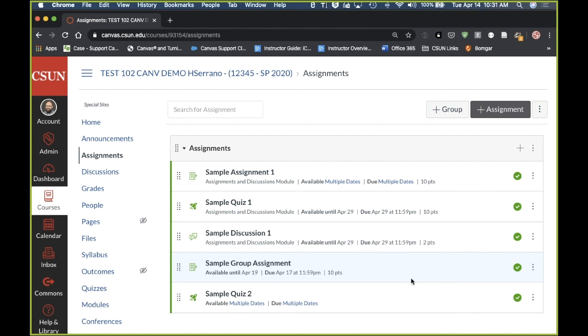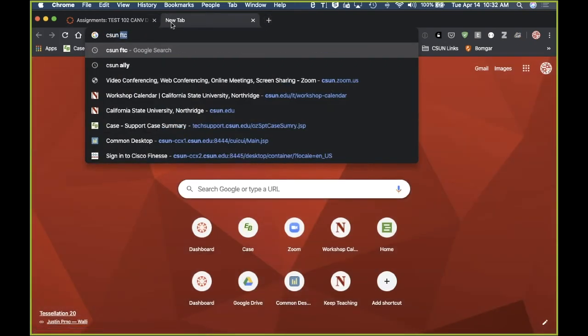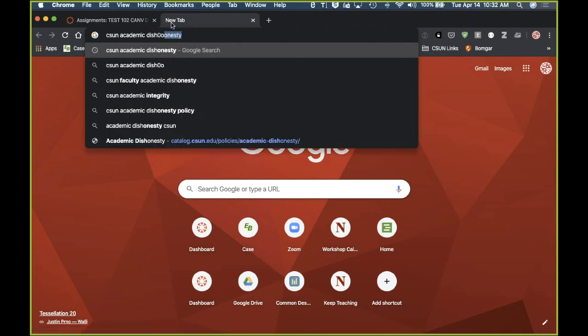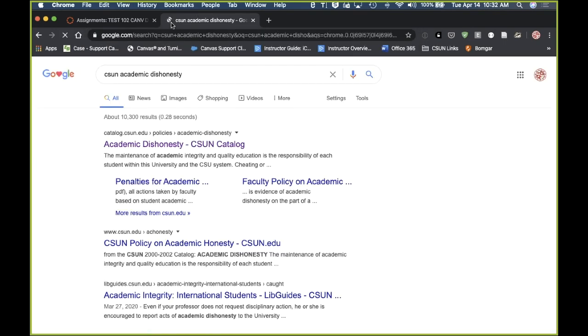So if you get something that's really high off the charts and you come and ask me, Herbert, I got somebody that got 80-something percent, did they cheat? Or if you ask anyone in my office, we do not make that determination. That's something that you have to do as the teacher. Turnitin is a tool, and it's up to you as to how you will use that tool. And the advice we will give you is to just review the CSUN academic dishonesty page.